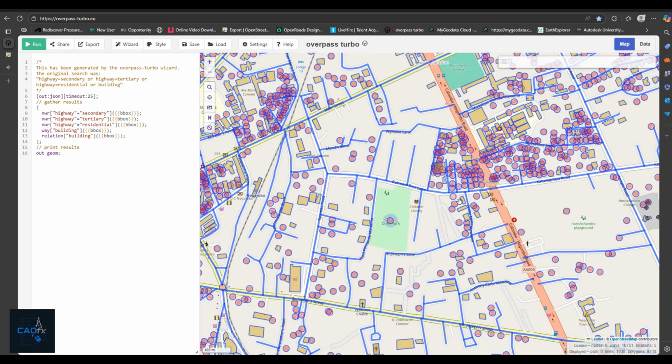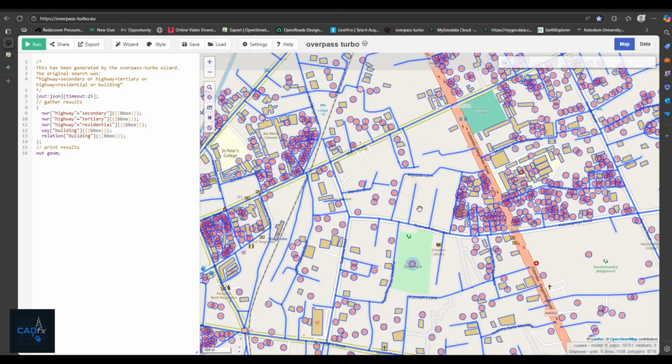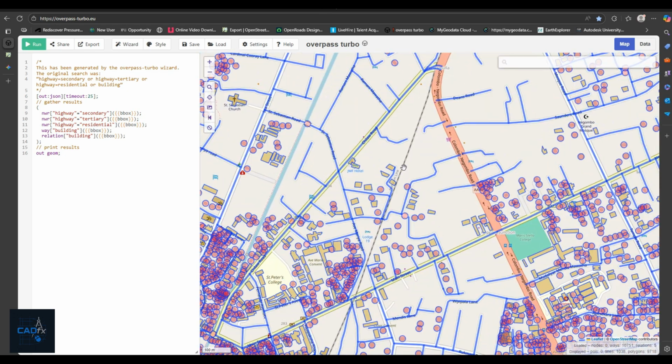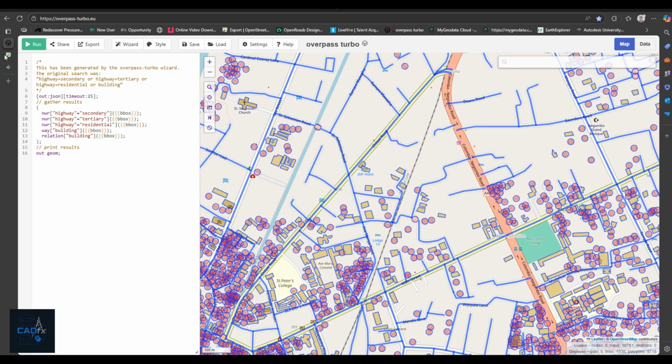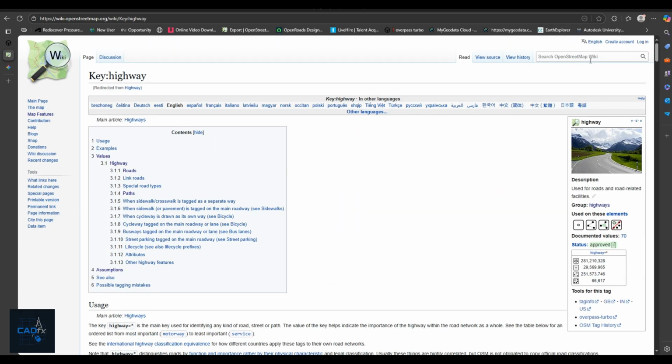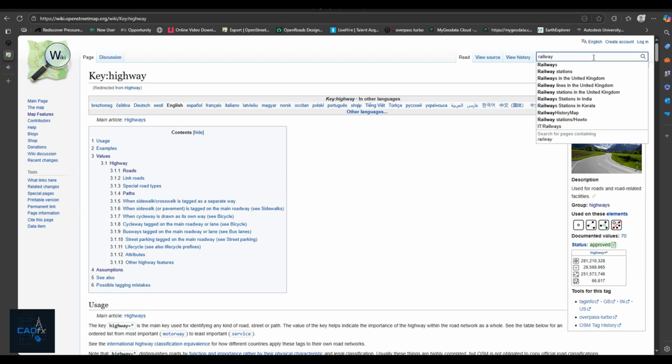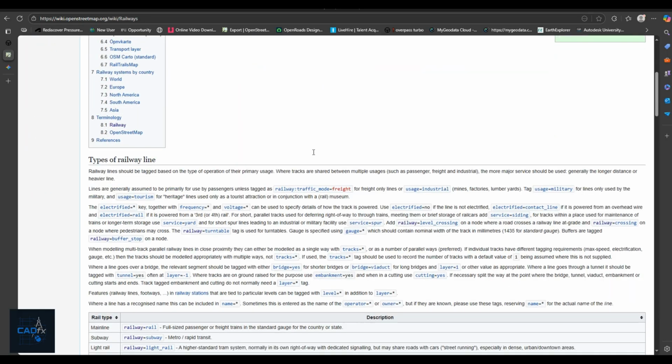I'll just click Continue anyway to proceed. Okay, you can see the railway line here. I need to select this as well. Let's find the correct query on the wiki website. I'll type railways in the browser tab.